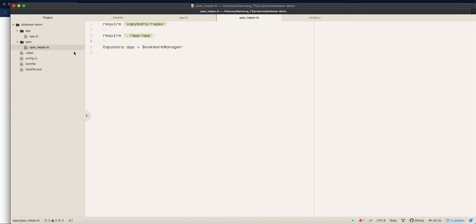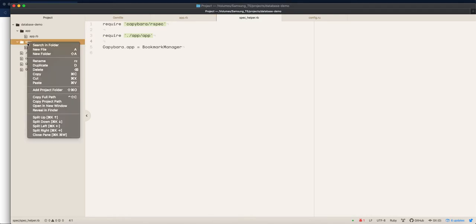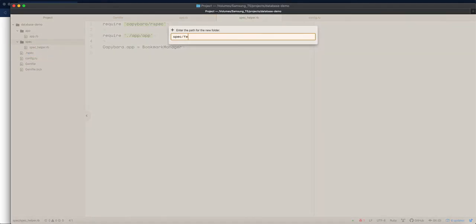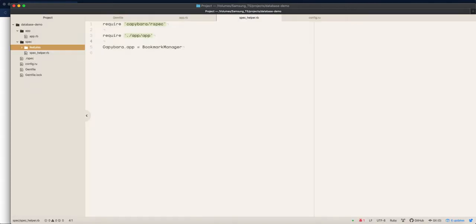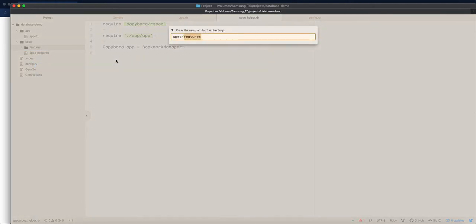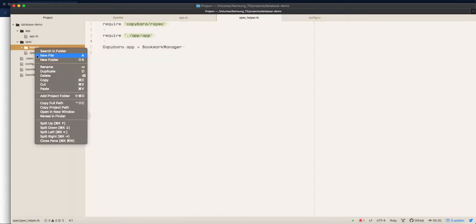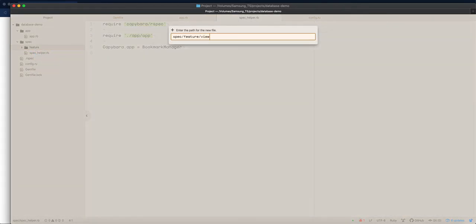Okay, so let's write a test to help us drive development. Let's create a features folder. Rename it features unit. Yeah, that's fine. Feature unit. And let's just say view bookmarks spec.rb.